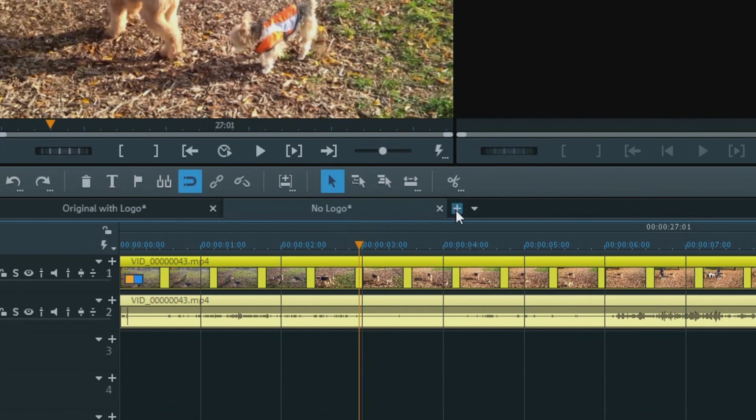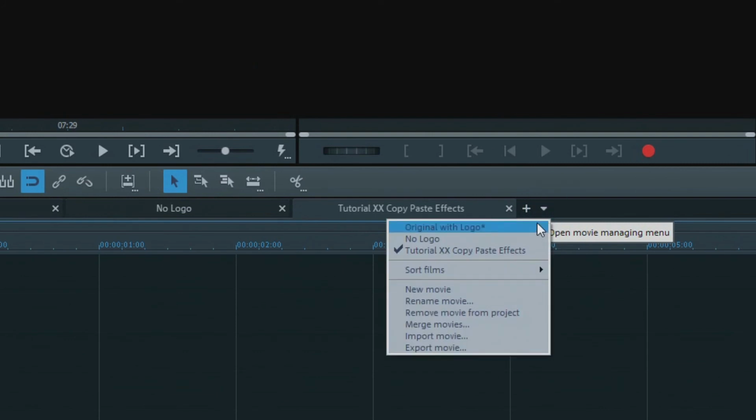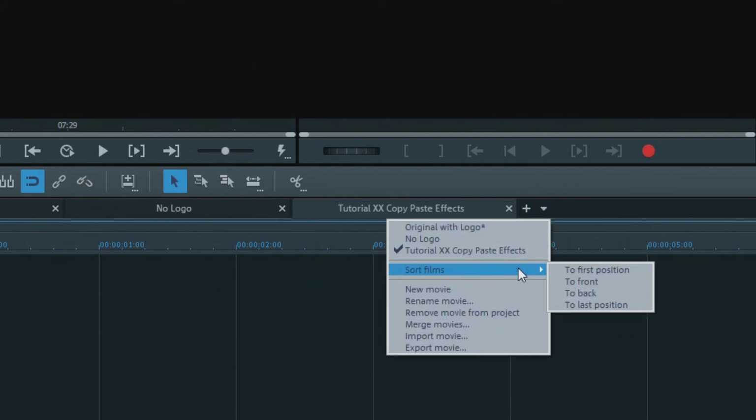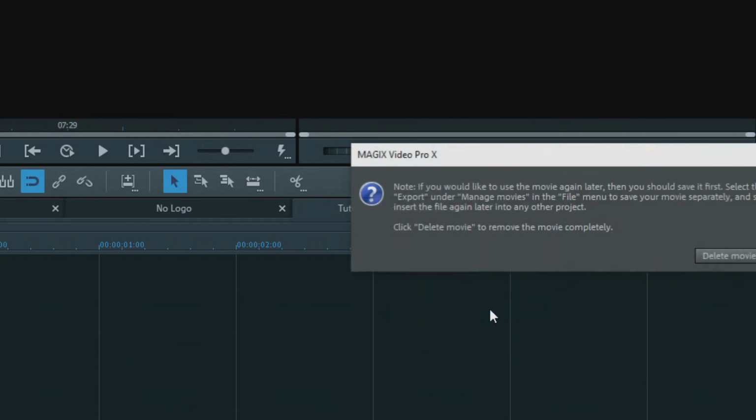More movies can be added by clicking on the plus button. There are additional commands for managing movies by clicking on the down arrow to get the menu. I'll remove this new movie.